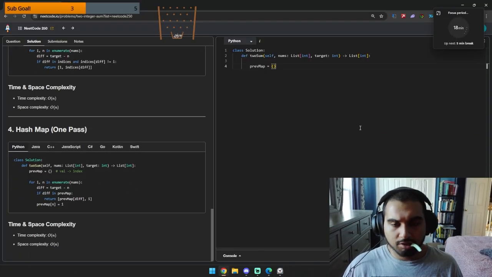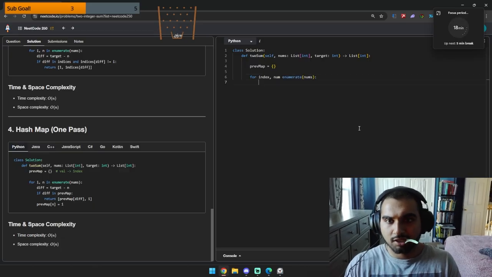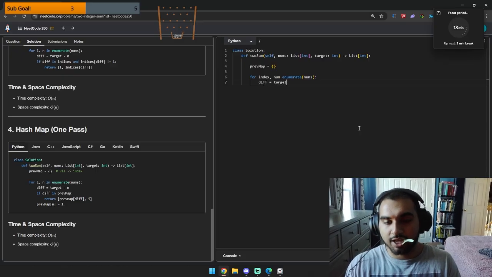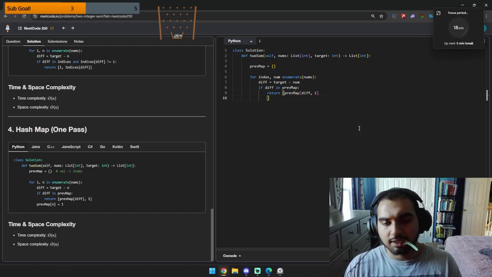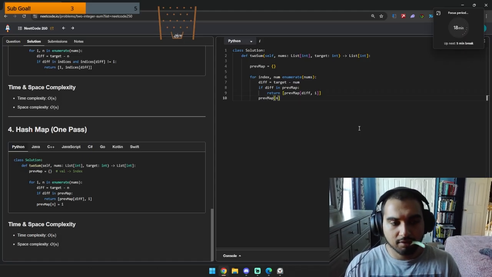For i, and index and num, you enumerate nums. We want to enumerate nums. We want diff. The difference is between the target we're trying to hit, subtracted by the value of num. If diff is in the previous map, meaning it's already in there, return pre-map of the diff and i. Else, if it's not, we have to add it to the pre-map.